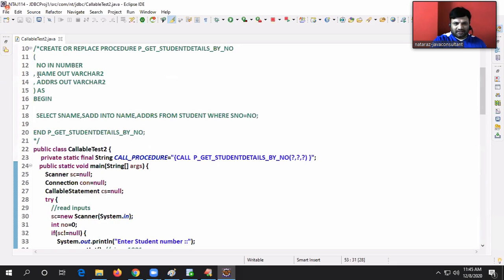Sir, these two are out parameters. These two column values that are coming for this condition, I want to put into out parameters. Why? Because in parameters are there to supply inputs to the procedure. Out parameters are there to hold the results. That's why whatever results came by selecting values from these two columns, based on this condition, I am storing into this name and address out parameters.